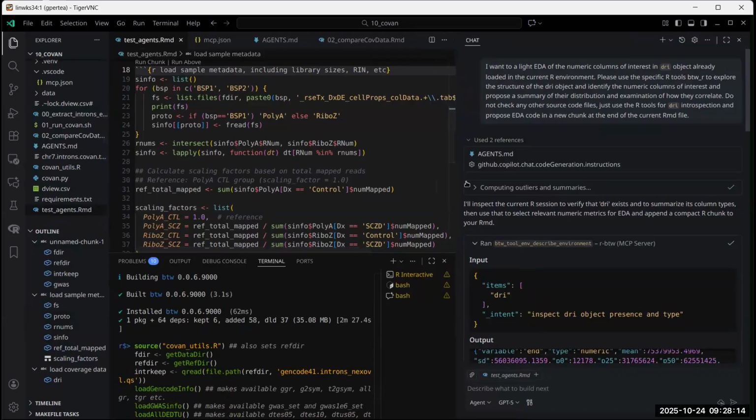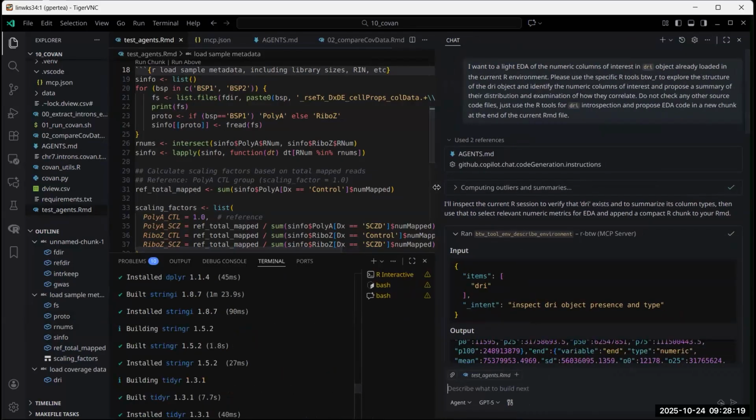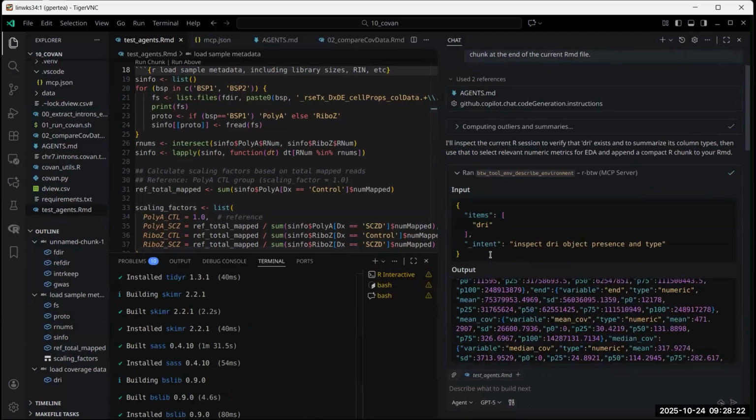But basically, yeah, this can go very far in terms of understanding, in my experience, of what your data looks like, and it can help you write a lot of code.